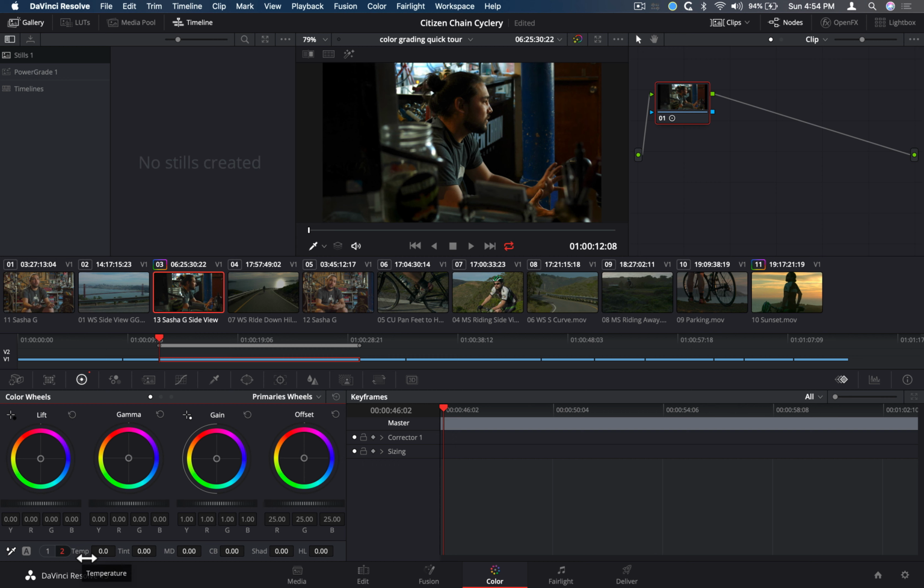Now again, depending on your screen resolution, you will see the full words. Since I have a lower resolution, it shortens it. So this is temperature, tint, midtone detail, color boost, shadows, and highlights. So let's go to color boost, and we'll increase the color boost to around 30. The color boost increases unsaturated colors more than the saturated colors. So this is good for giving a boost to skin tones without boosting already very saturated colors.